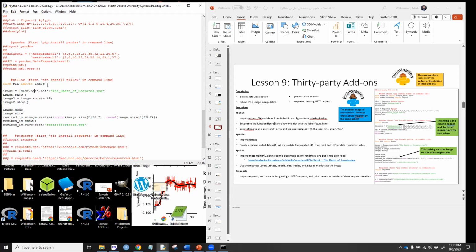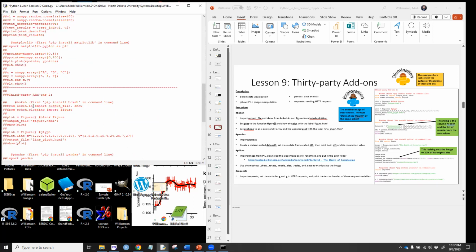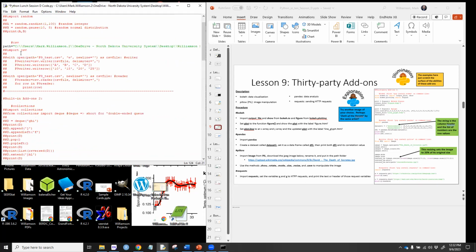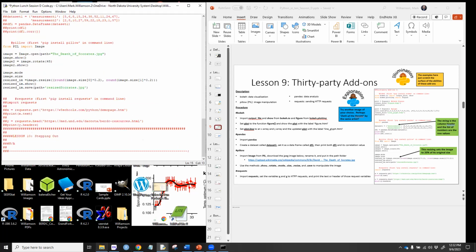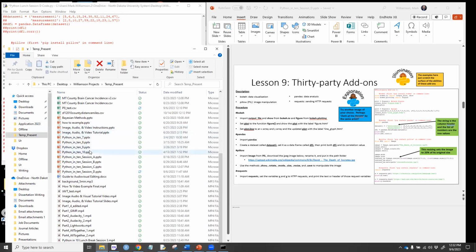Anyways, you import this function Image. And so what we're going to do here is now you're going to need to have this image to actually manipulate. And of course, you could do whatever you want. I use from Wikipedia here the death of Socrates JPEG, and I have it saved in my path. So you'll need to save that JPEG image wherever you have it.